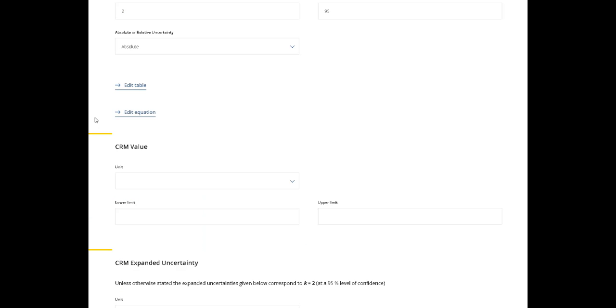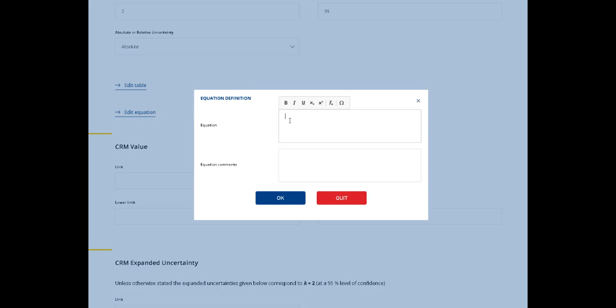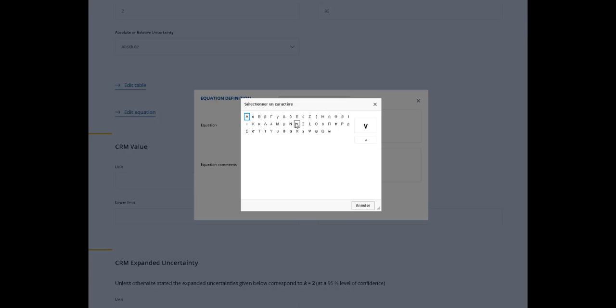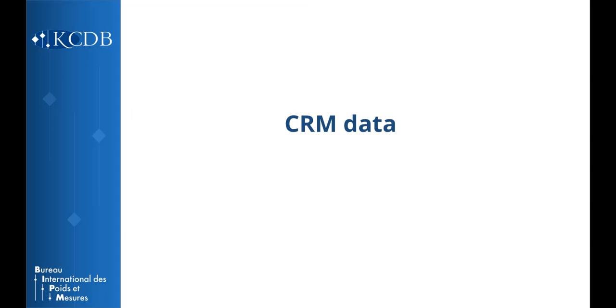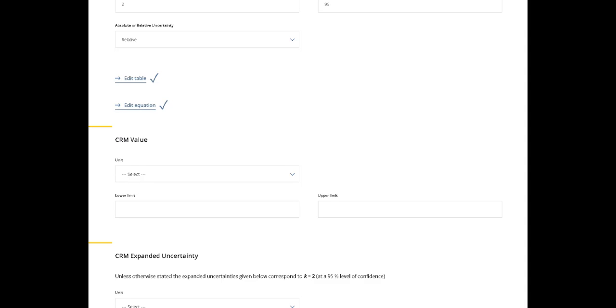As an alternative, you may indicate an equation by clicking on the equation. And in the equation, you may write and indicate in the comments, for example, explain the symbols that you have used in the equation. When you declare a certified reference material, it is mandatory to declare the CMC above. The fields to contain the information of the CRM are the same as for the CMC.